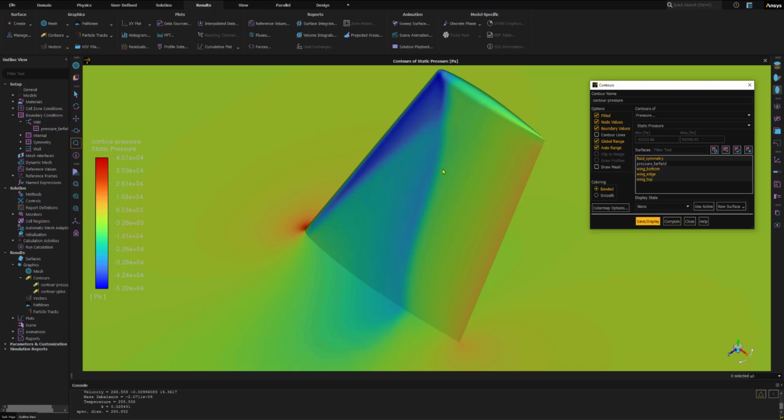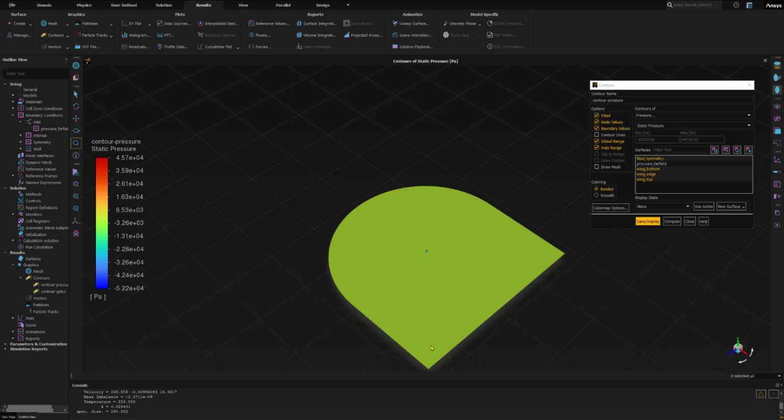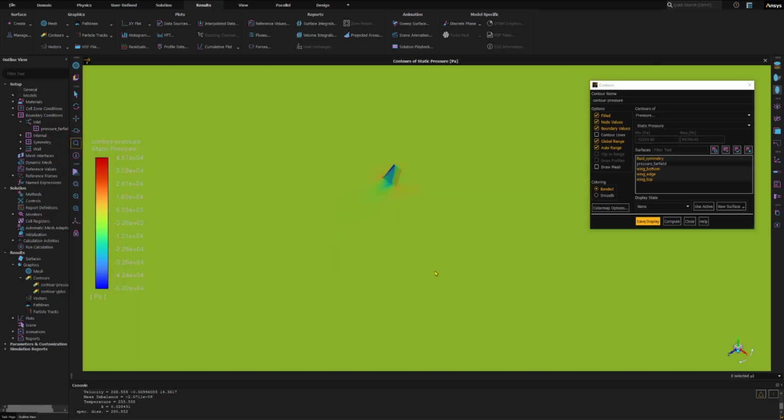So in this case, I will select this one. I will go to the isometric view again to see the whole domain here. Then I will select the zoom window to go a little bit nearer to the wing again, and you see the pressure distribution contour here.